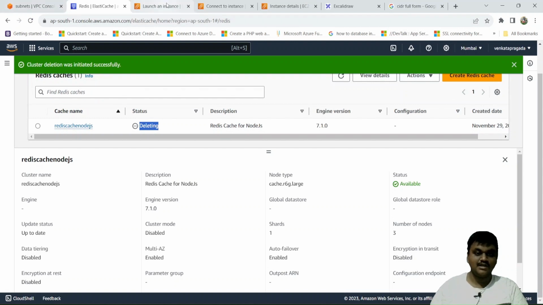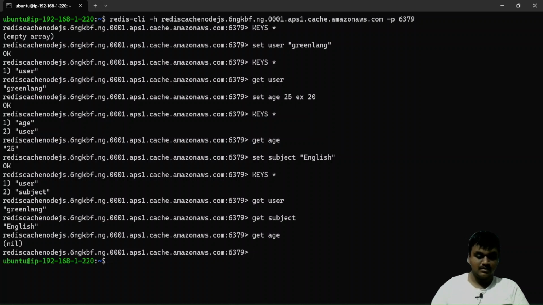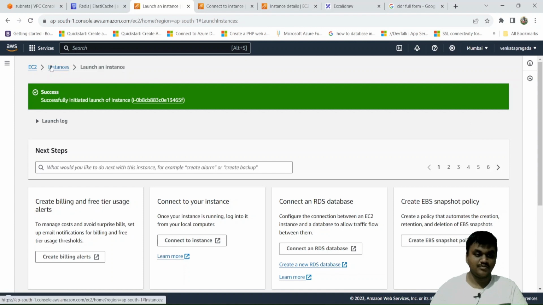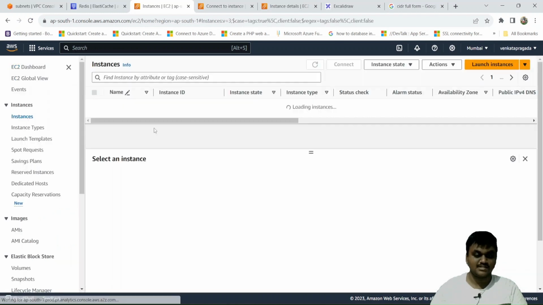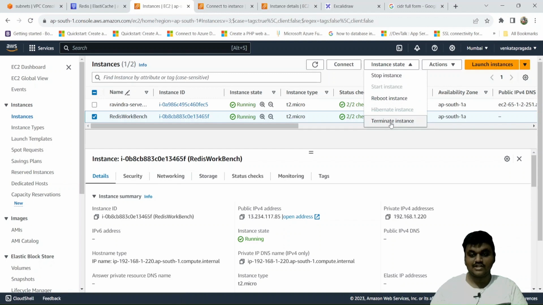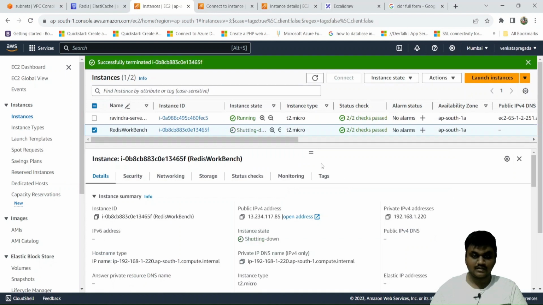After this, come to the EC2 instance. First, I'm going here. After this, exit. We log out from this and CLI. After this, log out from the computer, from our local computer, come to the instances. Here, select the Redis workbench and instance state, not type. Terminate the instance. Terminate means removing that. Here, it is shutting down. Please wait some time. First, shutting down this one.